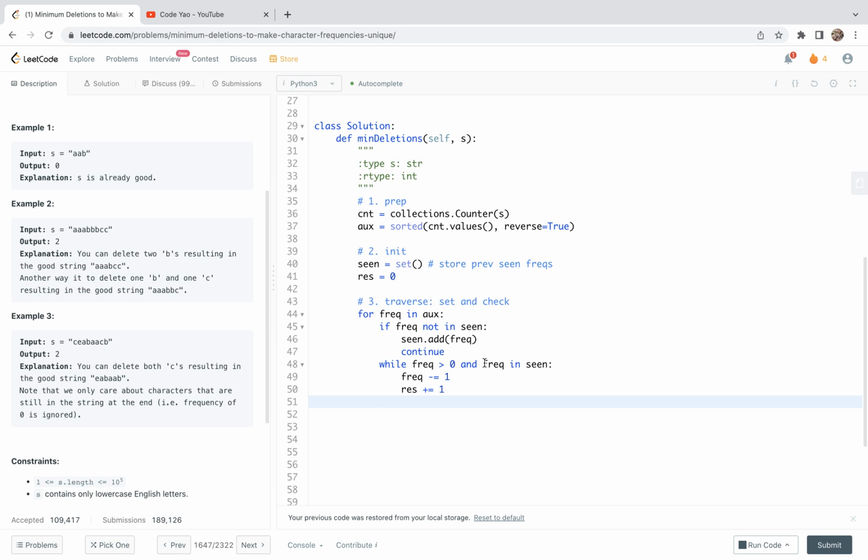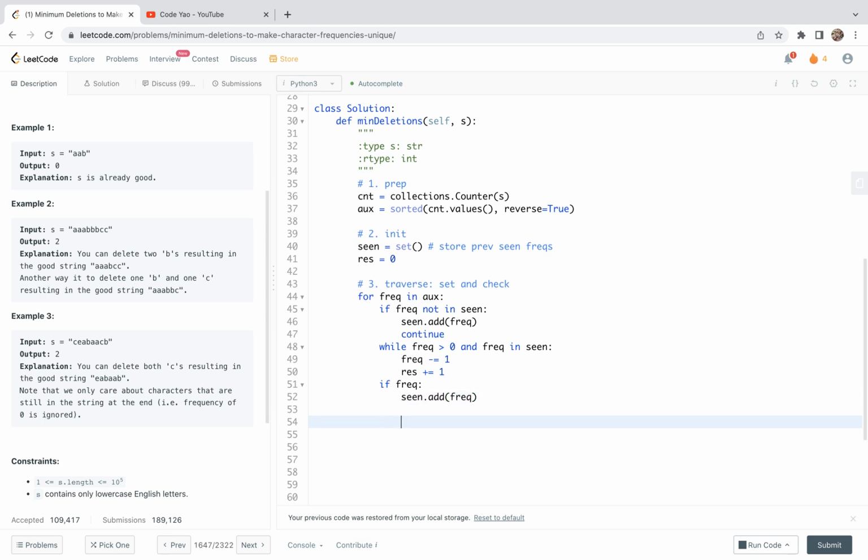Once this is done, there are two possibilities. Either frequency is 0, which means the whole unique character is deleted. Or the frequency is not in seen. In the latter case, in other words, if frequency is greater than 0, it means that frequency is not in seen. We're going to update seen by adding the frequency state after decrement. Once this is done, we are ready to do the return. So let's return the result. So that's basically the whole code.